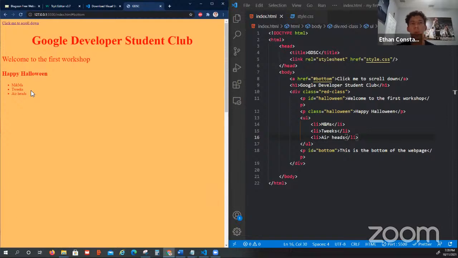Now, if we wanted to number this list of candy, an easy way to do it is to simply switch out the UL tag for an ordered list tag. Let's do that real quick by replacing the U's with an O. Awesome. There we go. Now you should see the 1, 2, and 3.